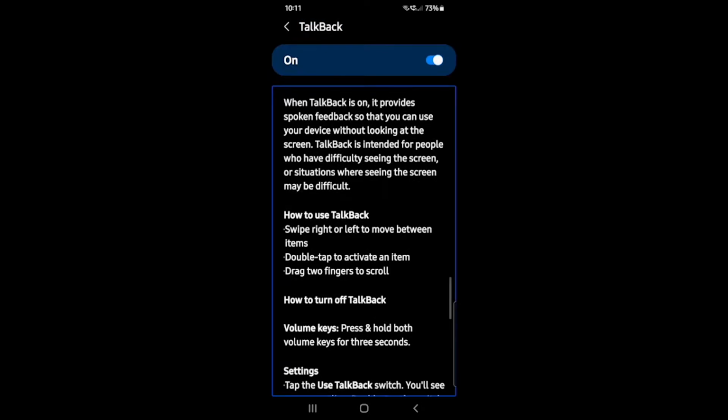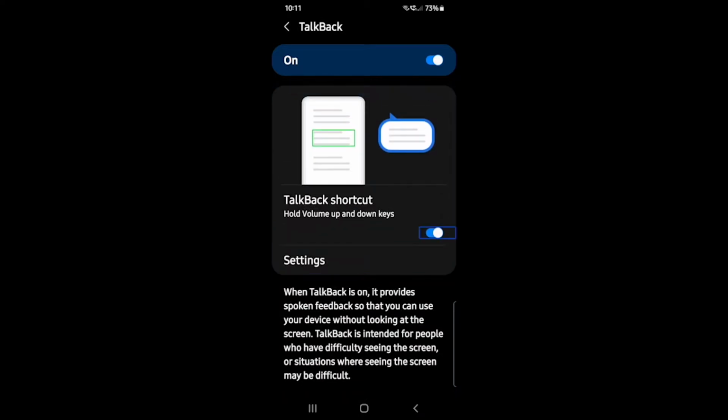When talkback is on, it provides spoken feedback so that you can use your device without looking at the screen. Talkback is intended for people who have difficulty seeing the screen, or situations where seeing the screen may be difficult. How to use talkback. Swipe right or left to move between items. Double tap to activate an item. Drag two fingers to scroll. How to turn off talkback.